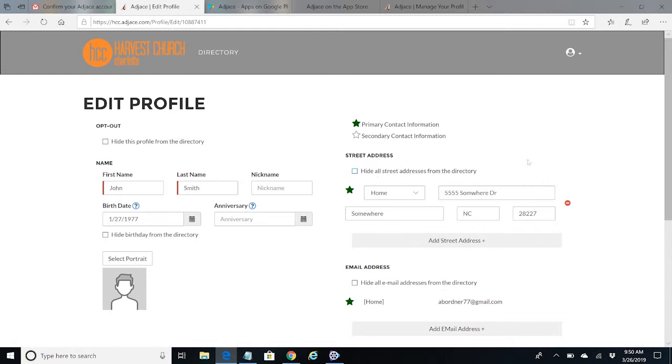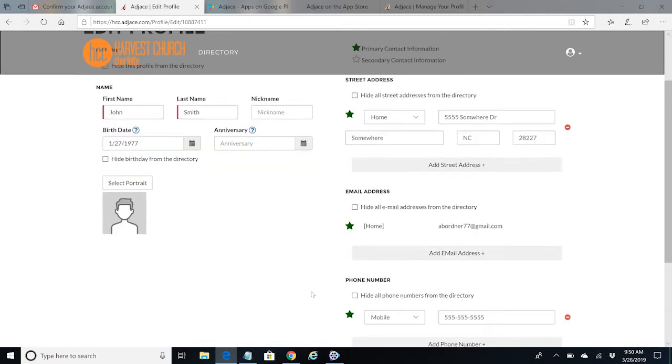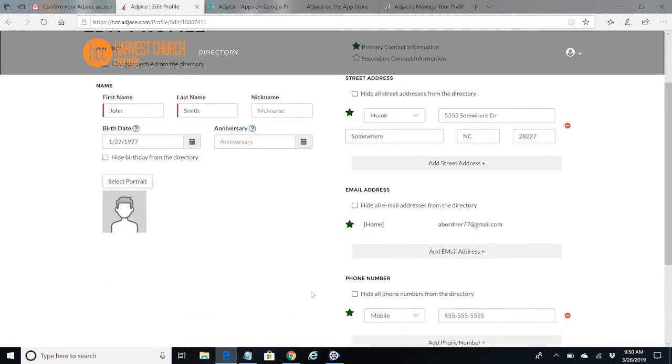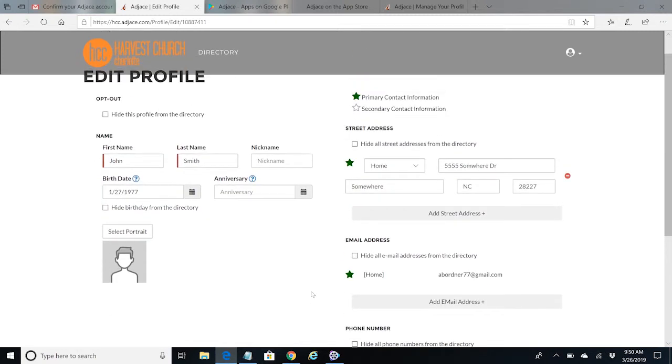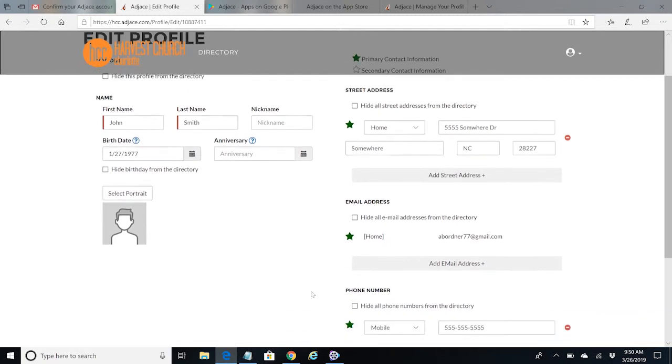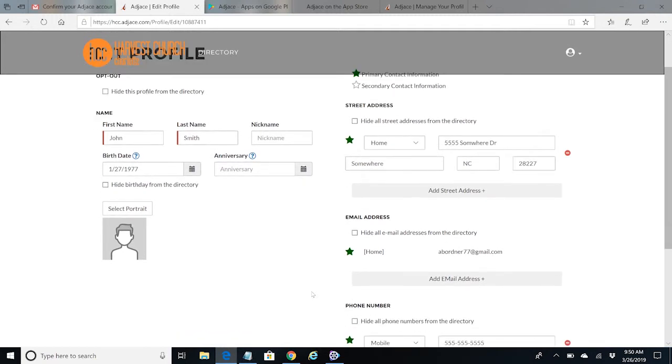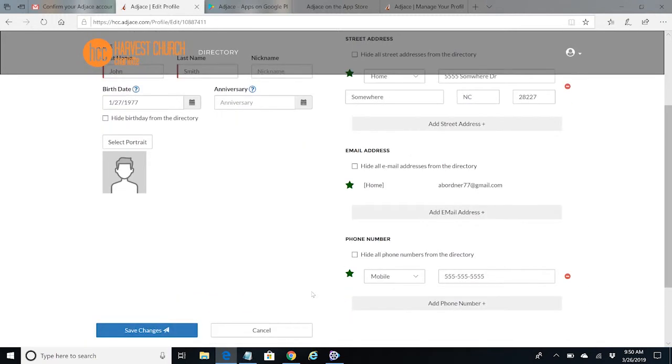You can also hide certain information. So each field here pretty much has, you can hide your birthday. I don't think you can hide your name. That's pretty much going to be a given in there. But your email address, street address, and then your phone number would be something that you can hide from the directory if you choose to do so.